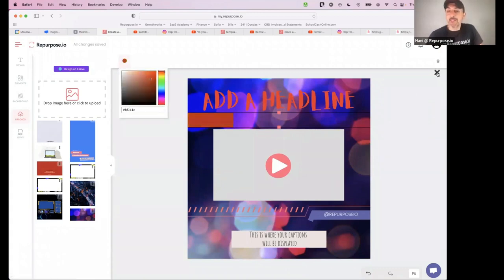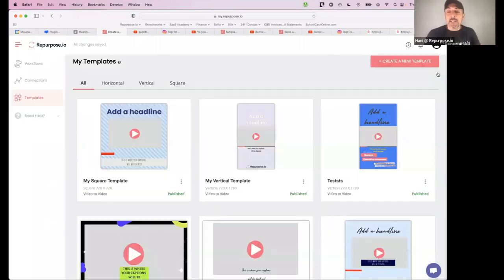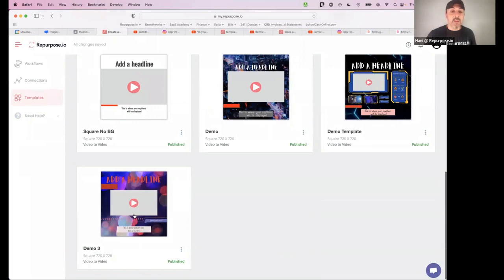Let's close this window. And that's it. That's as simple as that. You can build as many templates as you want. And then when you're making a workflow, you can use a different template for each workflow if you wanted to. And that's our template builder. And like I said, it's going to support audio to video as well, where you'll be able to move your waveforms, titles, etc.